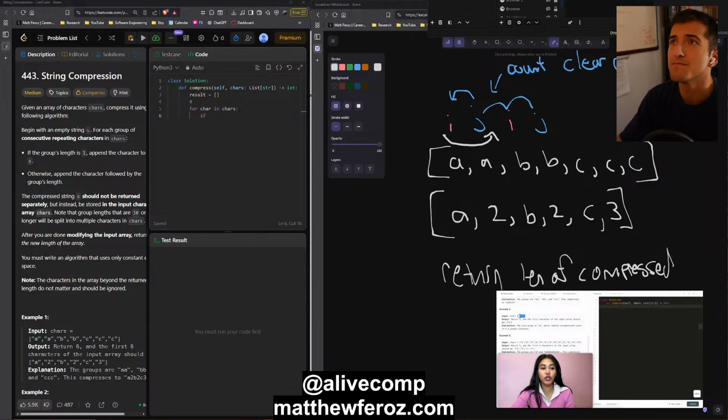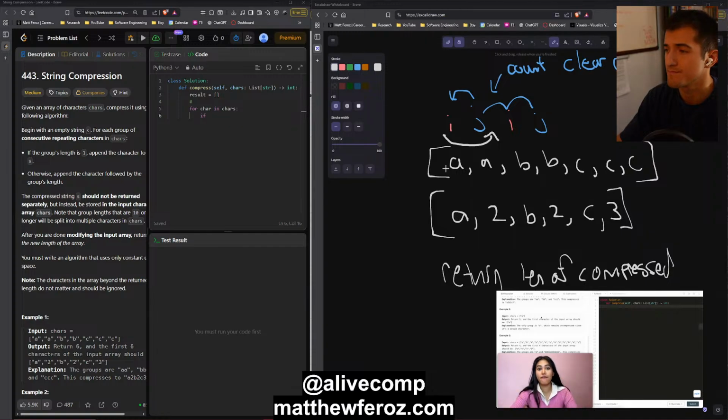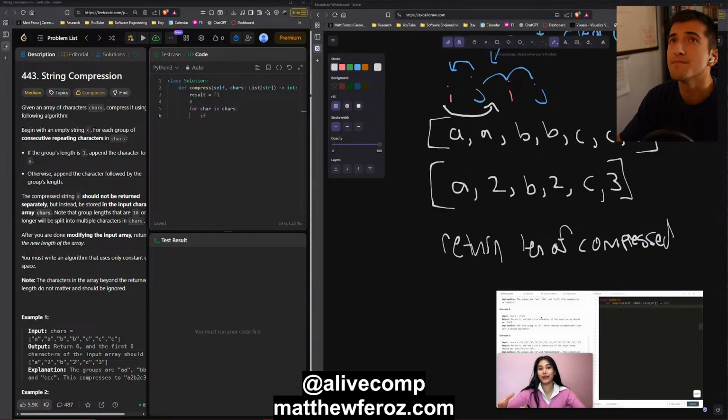And example 2, we have just the character A. Now we just want to leave this as it is. We don't want to use the character A followed by a 1 because that's not compressing it, that's making it bigger. If we have just a single character, we're just going to leave that to be.